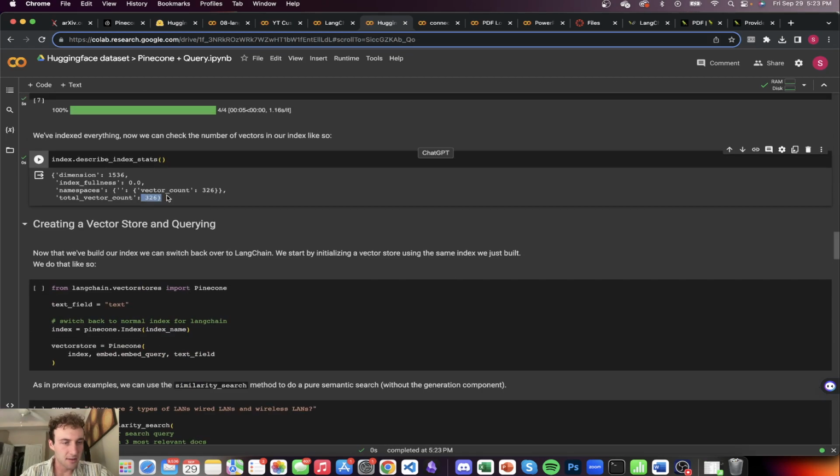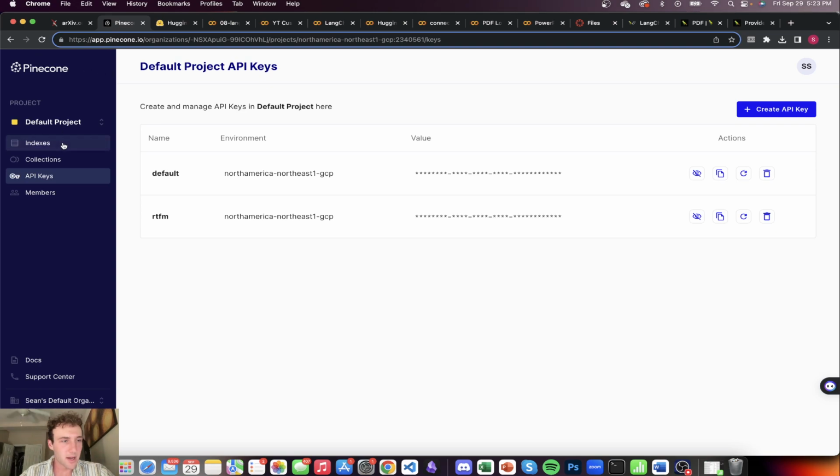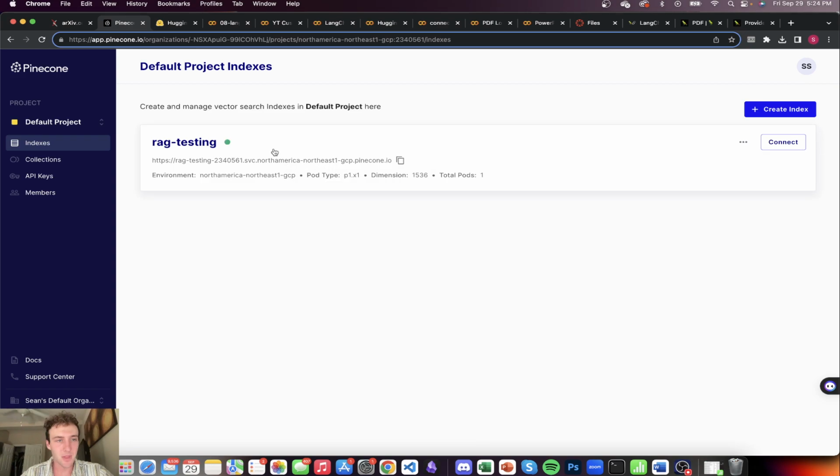But you should see how there are vectors in there now. It filled up. And if you go to your Pinecone indexes, you see there's nothing there. When you reload the page, we got rag testing.